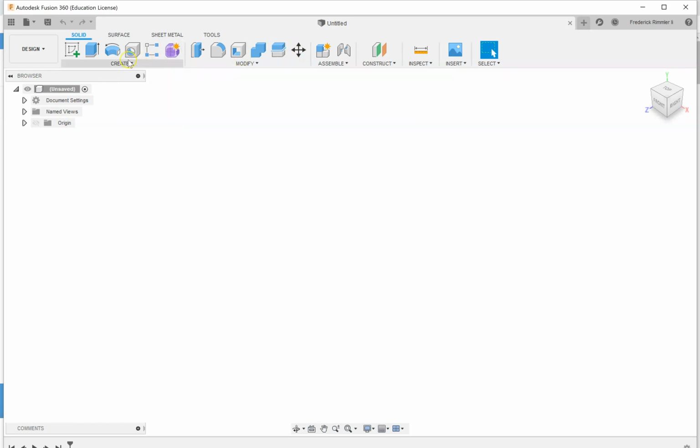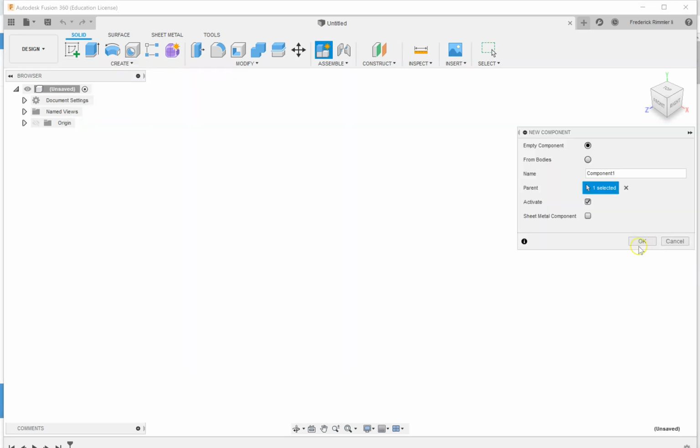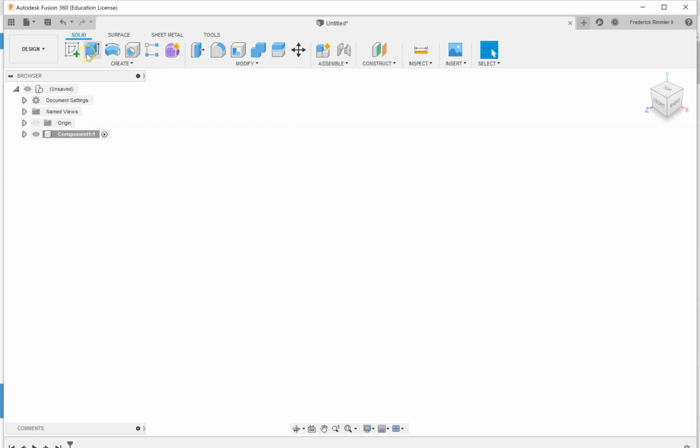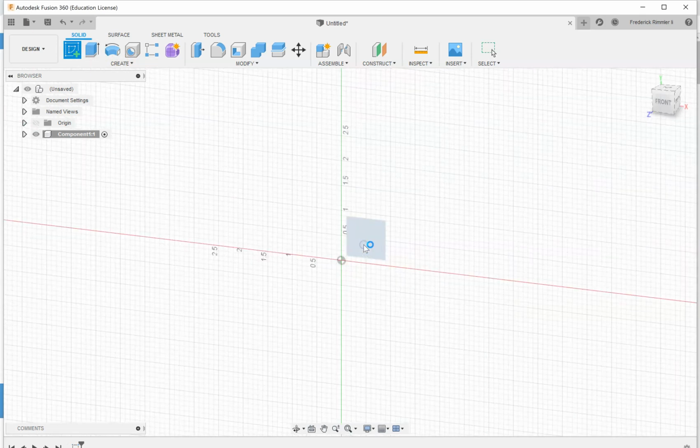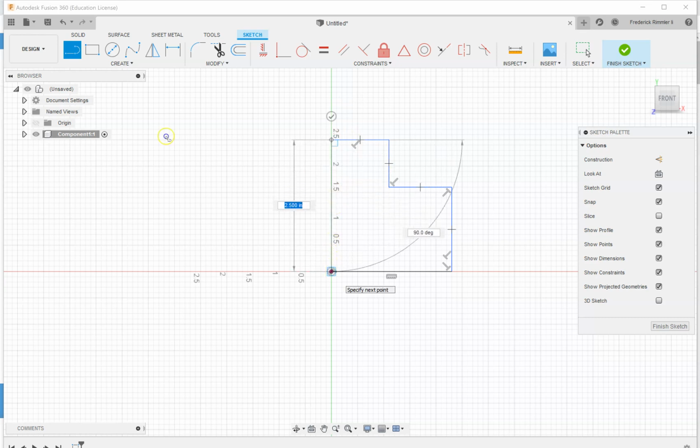with our red part. I'm going to create a new component and then create sketch. Go ahead, use the line tool and draw out our rough shape. At this point, you can see that every time I click, the measurement that it gives is in inches. So you're going to want to make sure that you're drawing this out in inches.